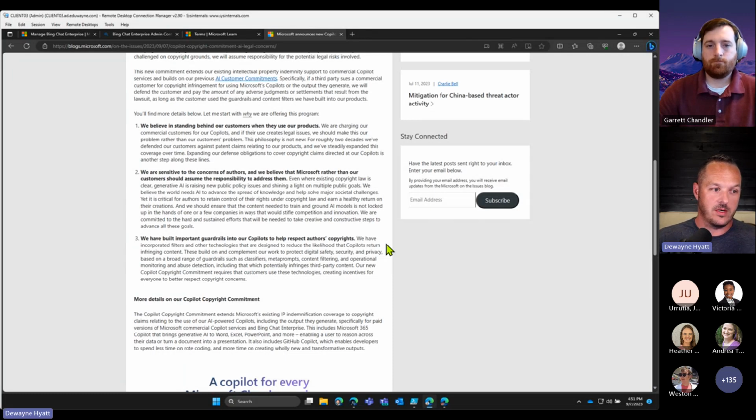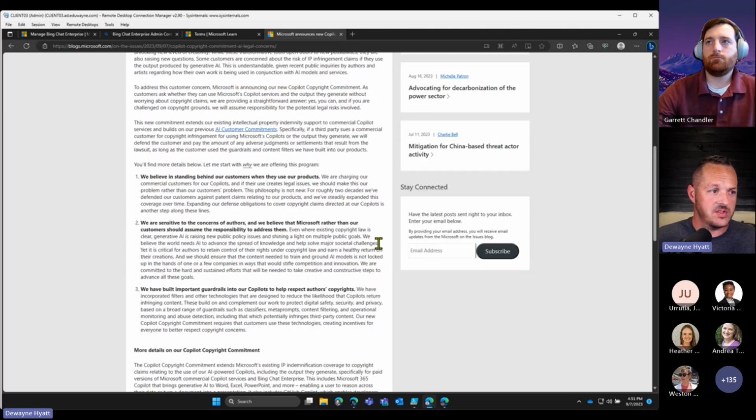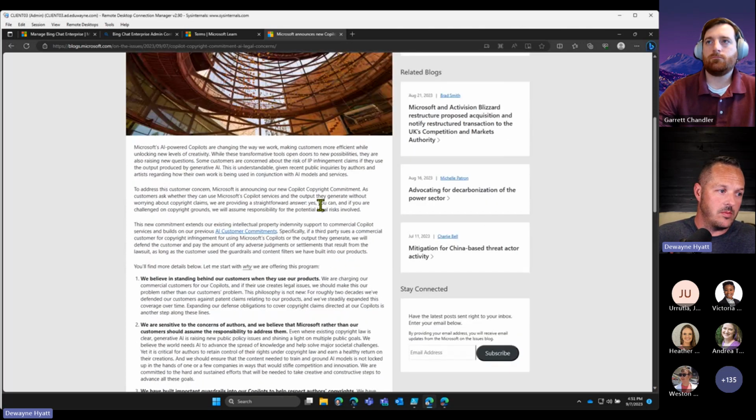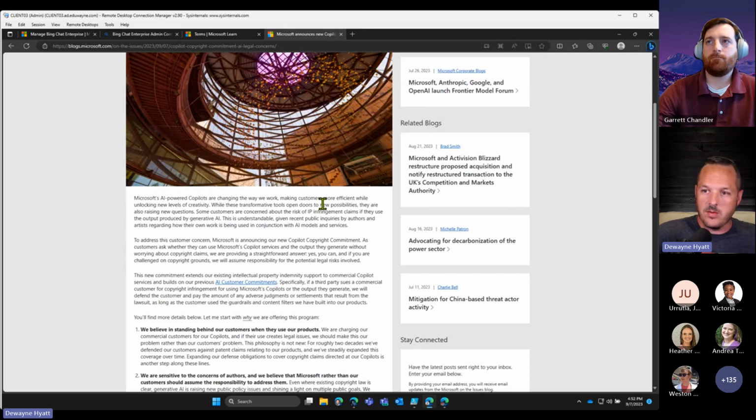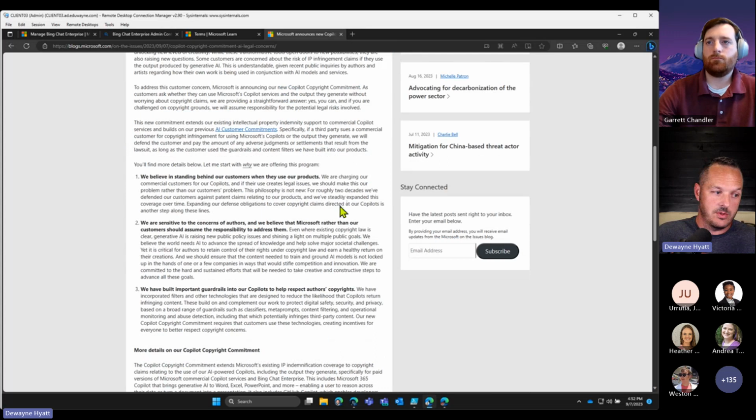The confidence here is that the data stays inside your organization. It's not being used to train that overall larger large language model. So I think that's the confidence. But this is a great article to talk about Microsoft's stance on our commitment to responsible AI, and some good documentation here that you can read through.